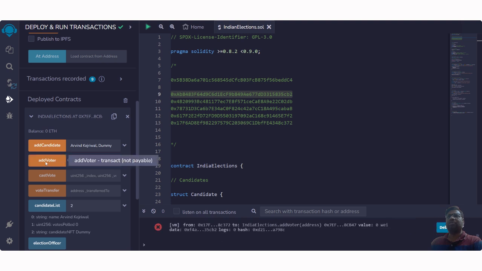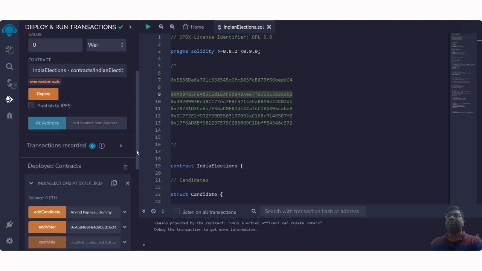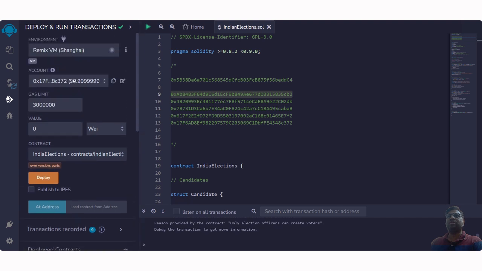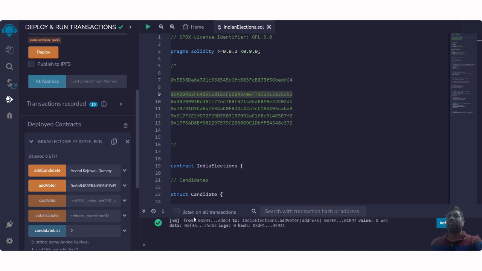So we can call add voter. Oops, what's wrong? Now we see here that it says only election officer can create voters. So what we did just now, we tried to create a voter with an account that is not the creator of the contract or the election officer. So we need to go here and select the election officer account. Now we can create the voters. So now we can call add voter. It's successful, and then let us take the second one.